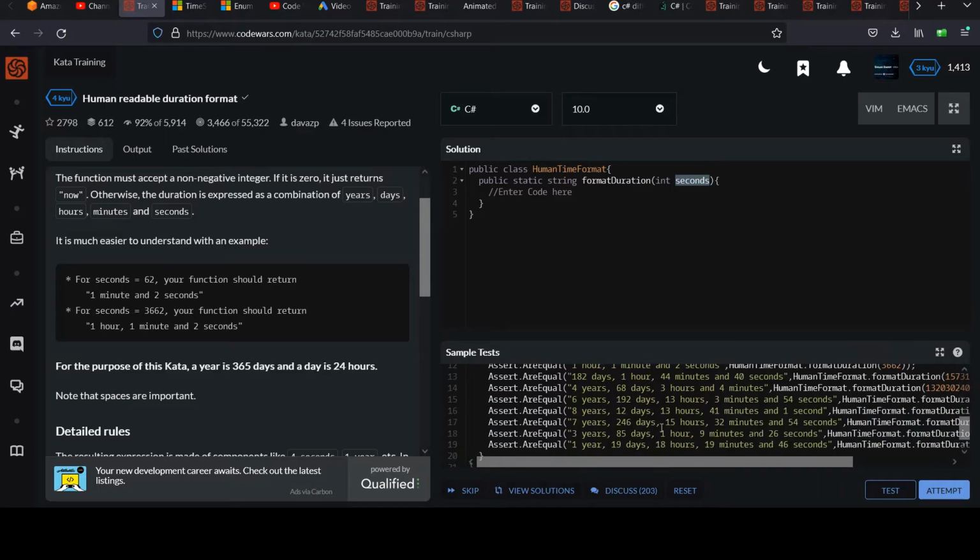Consider some of these later tests. You've got years, days, hours, minutes, and seconds. So you have those 5 units, and you should convert your output to that. Note that it's basically comma separated values, but not on the last one. Instead of a comma, they want you to use the word and. They throw you a little bit of a curveball there.